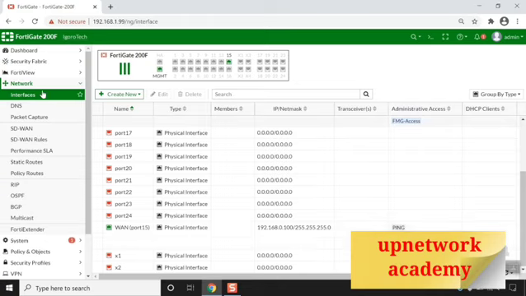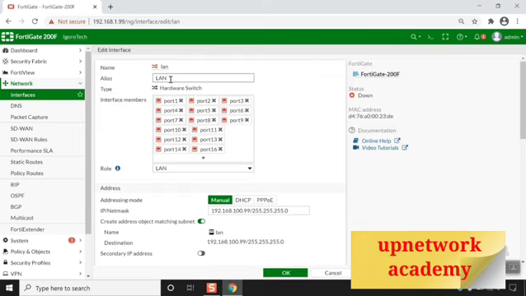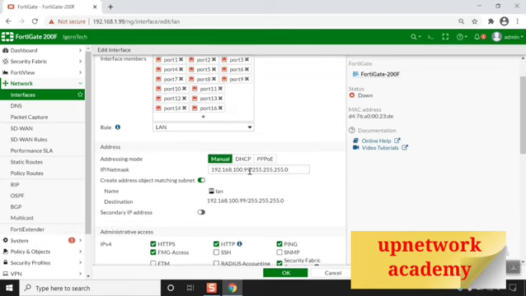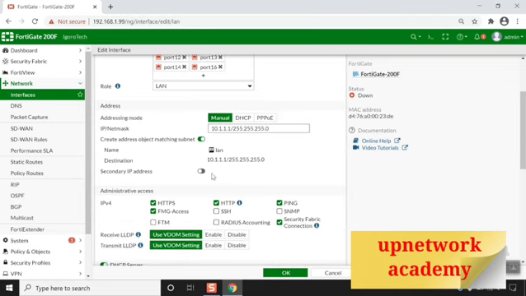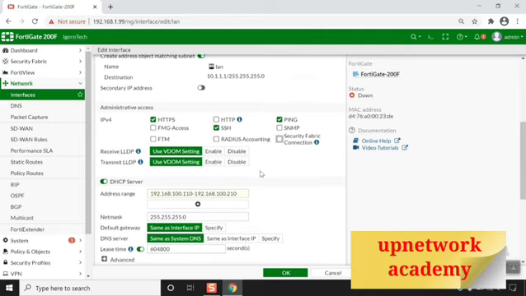We will now proceed to the LAN interface. You can set the alias. Set the interface's role to LAN. Set the addressing mode to manual and enter the IP net mask using the IP address you want to assign. For the administrative access, you can enable HTTPS access, SSH for secured remote connection. You may enable ping for testing and troubleshooting purposes.